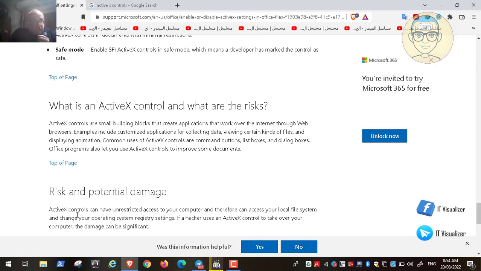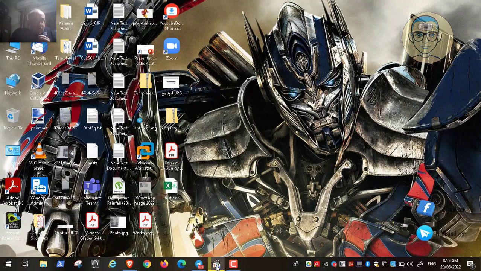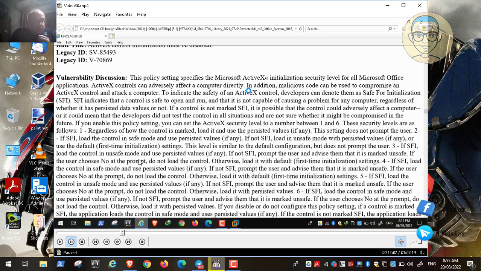Okay, ActiveX controls can have unrestricted access to your computer and therefore can access your local file systems and change your operating system registry settings. If a hacker uses an ActiveX control to take over your computer, the damage can be significant. So this is why it is discontinued, or it's not used anymore. So let's see what the recommendation of the Department of Defense is concerning this topic.